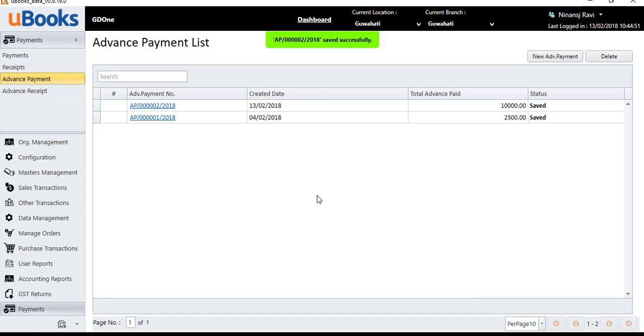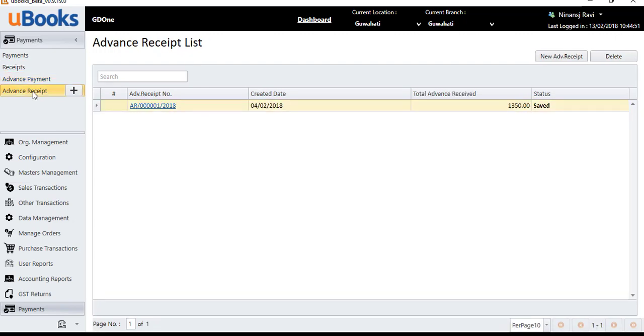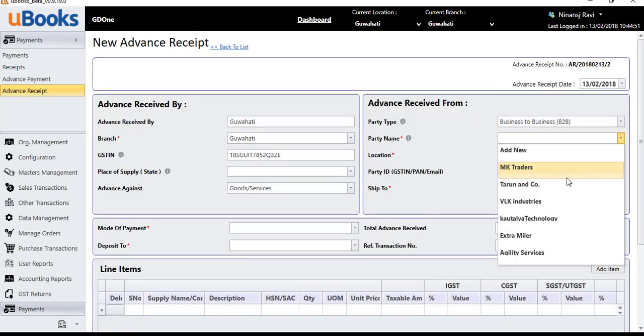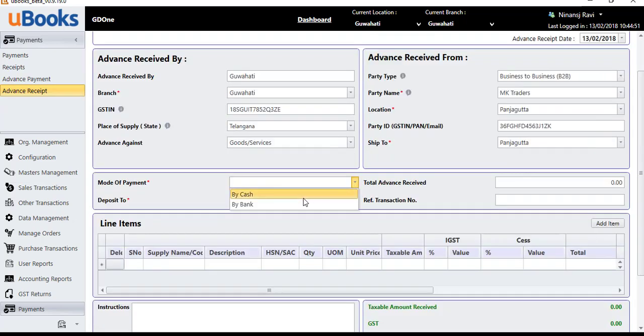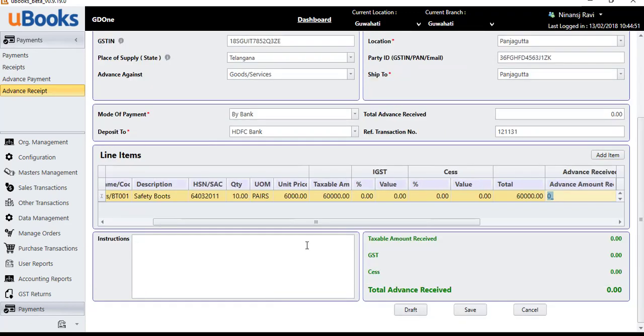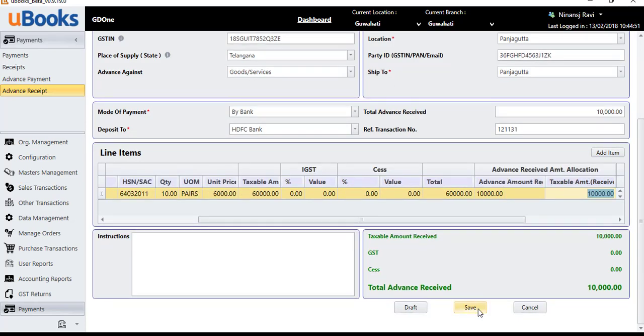So this is how user can record the advance payments. In the same way, user can also record the advance receipts as well. Click on new advance receipt. Select the customer, select the mode of payment and deposited to which account, the transaction reference number. Select the item, advance amount, 10,000 rupees and save it.